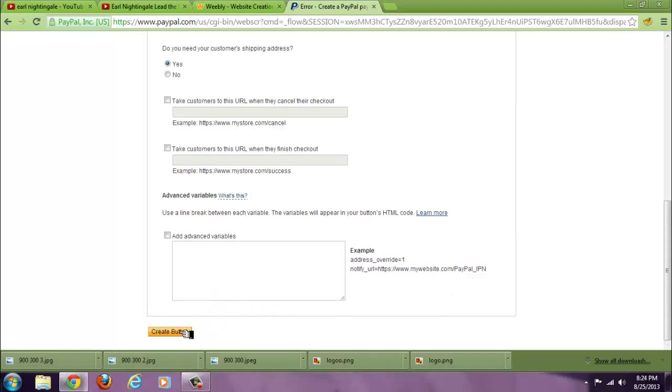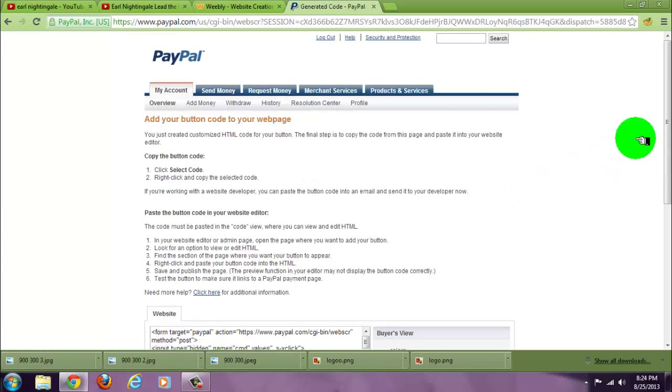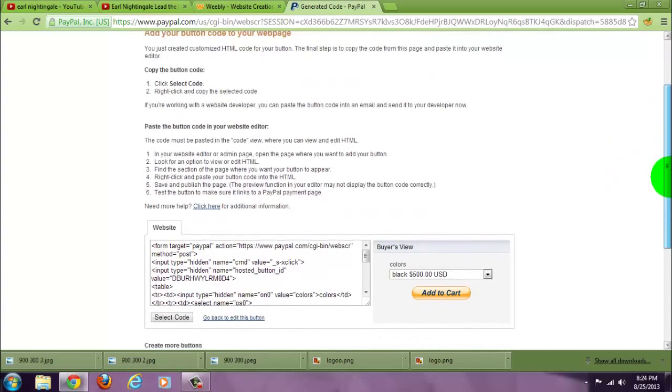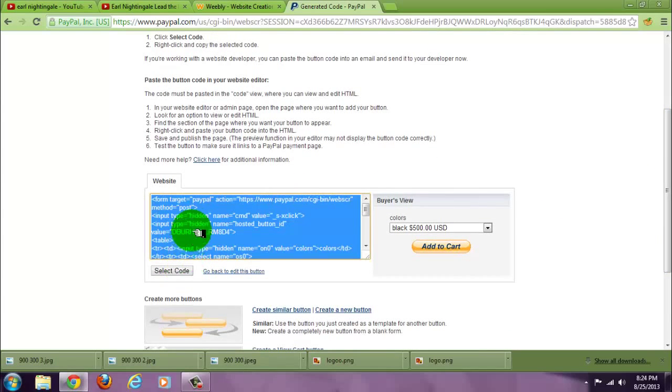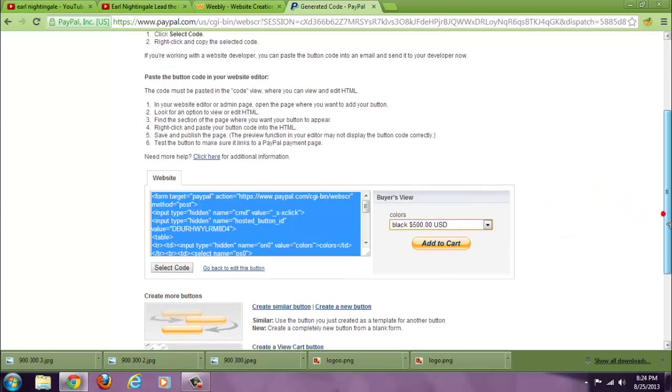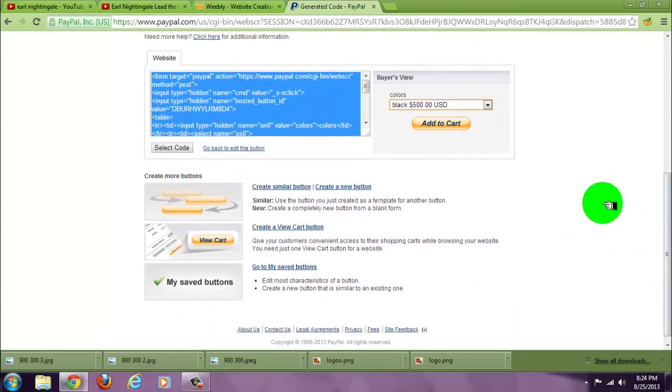Okay, so we can create the button now. Create button. And this is what you will need. This is the HTML code. Select the code, Control C, copy. And this is how it will look for them. Black, white. And now after we make an add to cart button, this is where the menu shows up, where we can create a view cart button. I'll show you how to do that next.